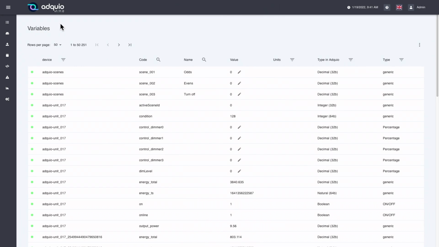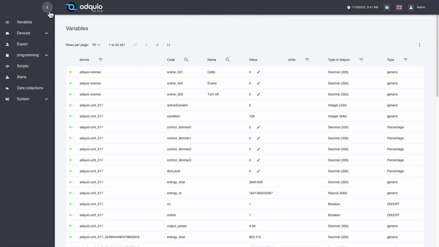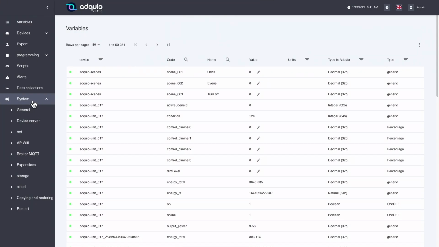Let's do it. As always, we start with the main Adquio screen, and to get to the system, we are going to open the menu, and we have it below. The first option is General.